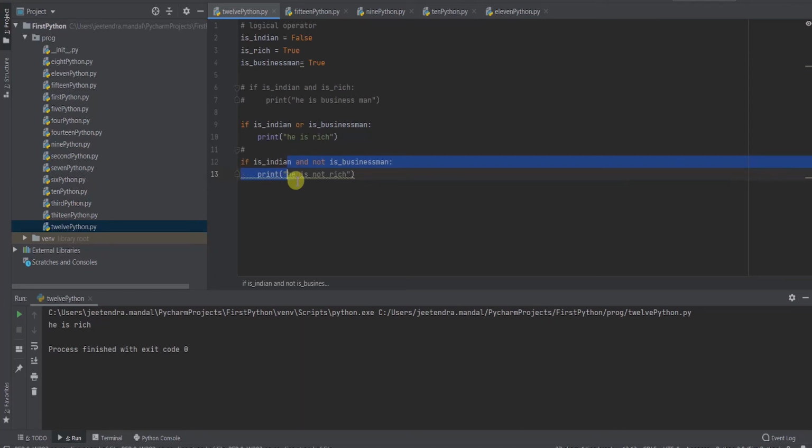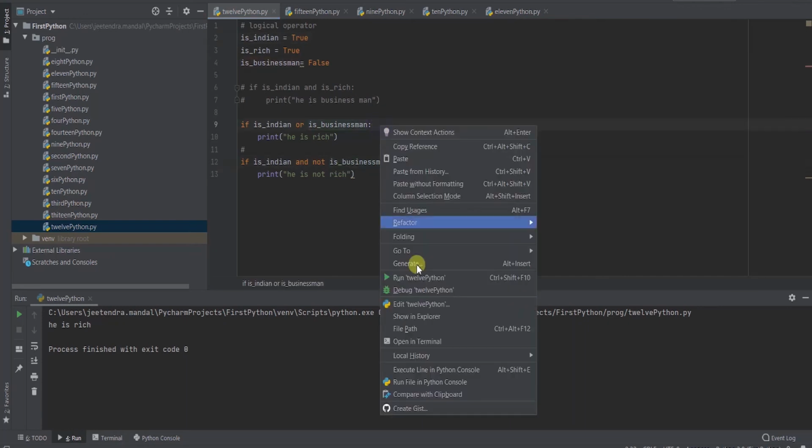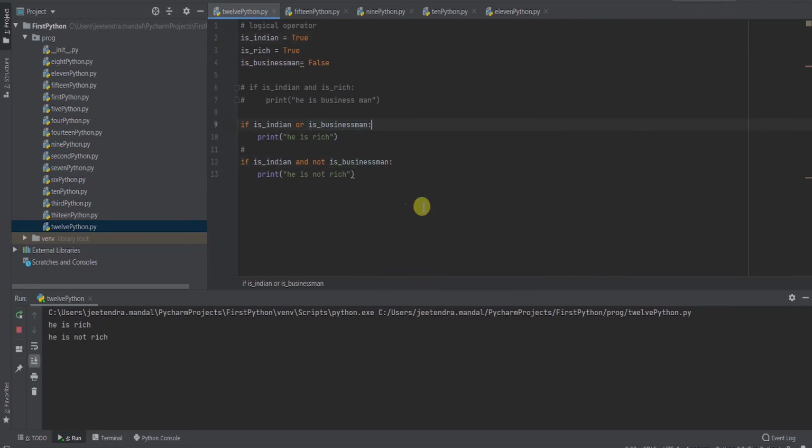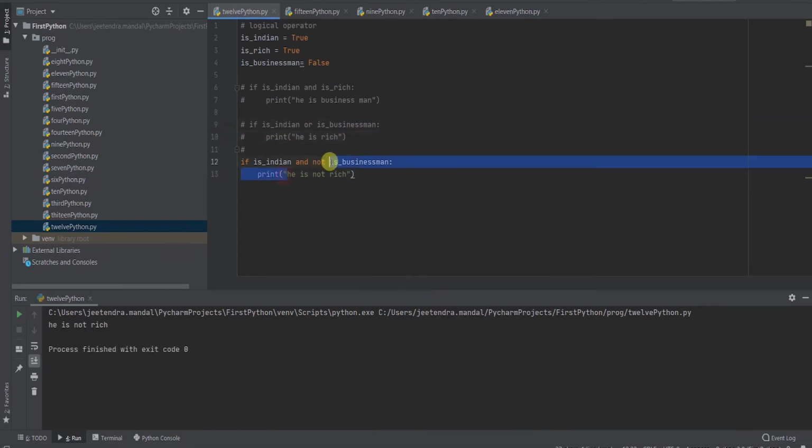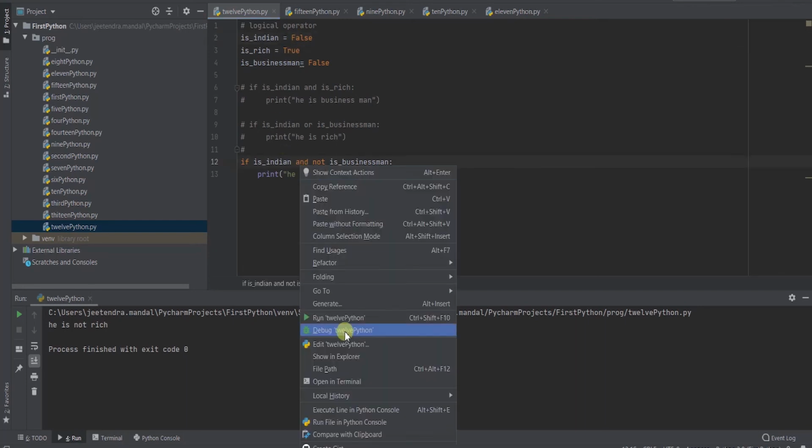Now the last thing that we'll see is not. So if this is true and not this, means this is false. In this case, what I'll do, I'll make is Indian true and this false. This gets printed. He is not rich. I will just comment here to remove the confusion. He is not rich. Why does it get printed? Because this is true and this is false. If I make it false, then this statement won't get printed.